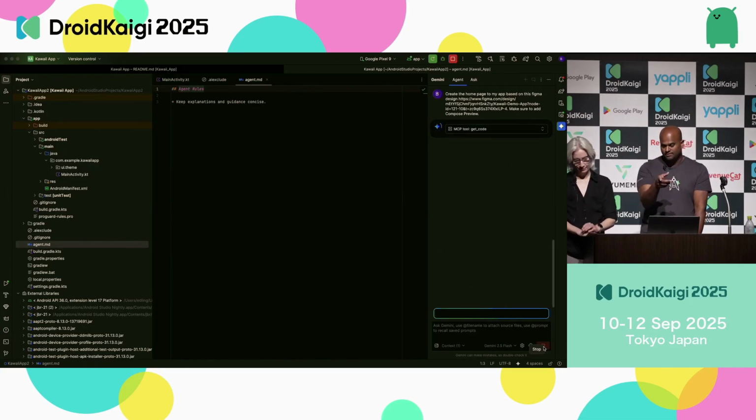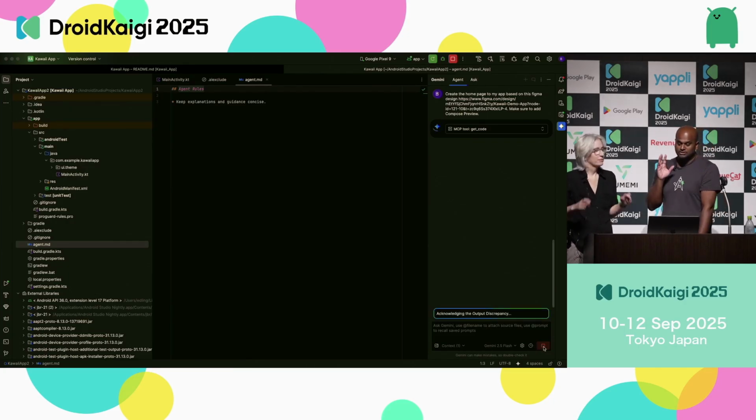And also make sure to add Compose previews because we want to be able to quickly see what that looks like. All right, so this is happening live. It's using Gemini 2.5 Flash because we want quicker results. But as you can see, it is connecting to the MCP tool, Get Code, from Figma. And it's also exposing what it's thinking about.